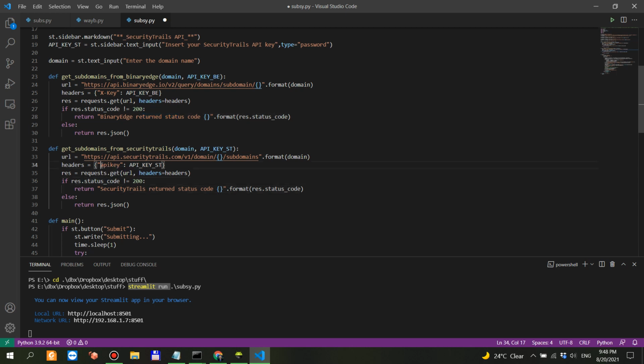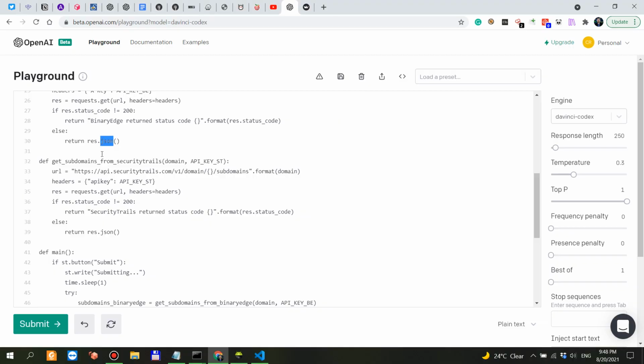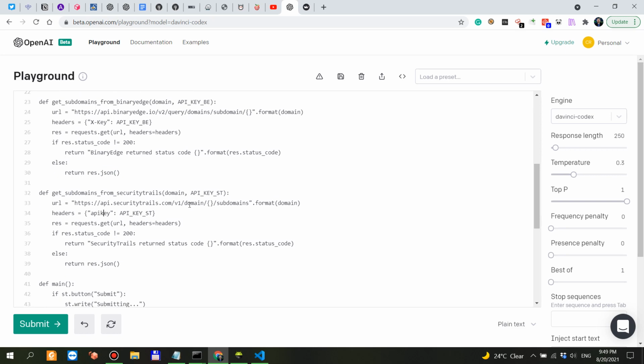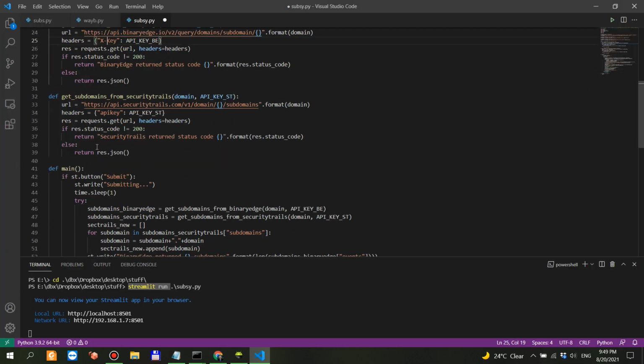API key. So in this case, it calls it API key, and it knows that BinaryEdge calls it X-Key and API key. Okay, so far so good. Now it writes the main function.